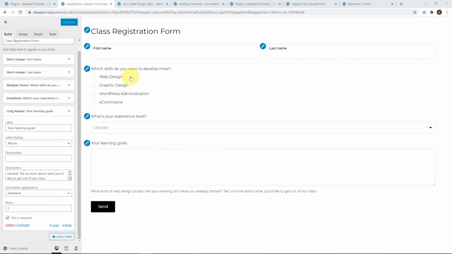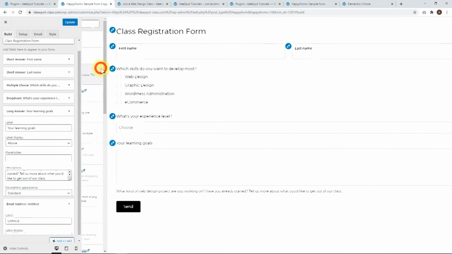Now, there are a couple other obvious things I might want on a class registration form: email and phone number, obviously. So let's try and add those. So let's add a field, and email address is right there.